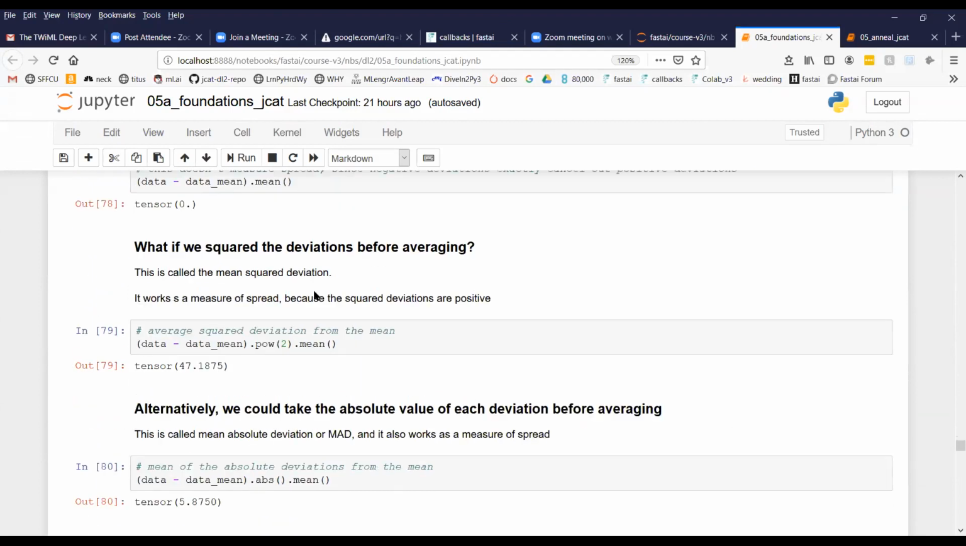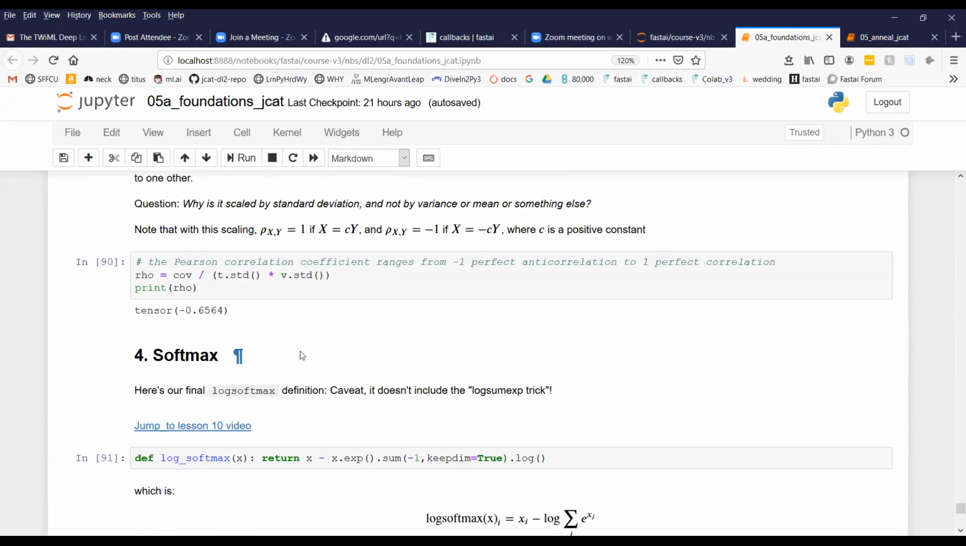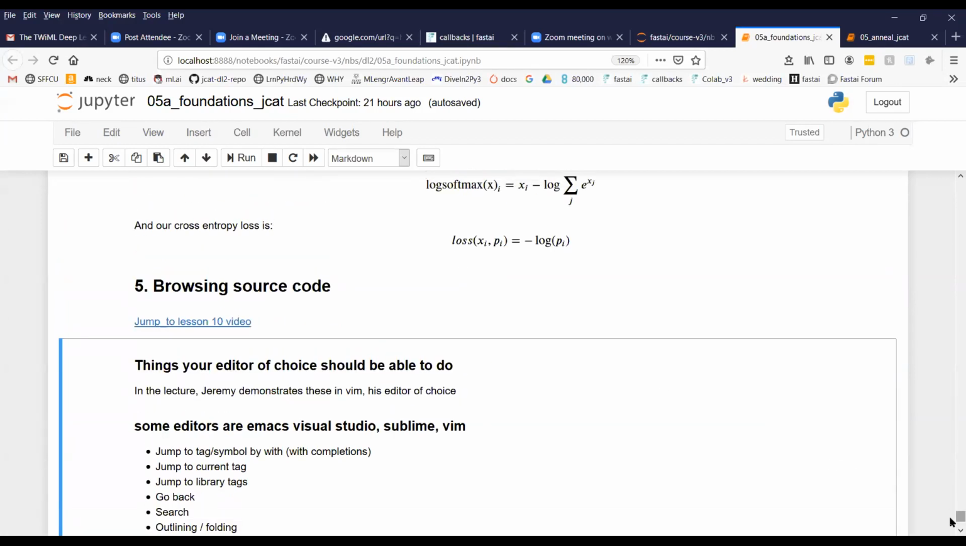And then he has an extended riff on variance and covariance and correlation. We've got 15 minutes. I hope I can make it through this notebook, but I don't think so. But we'll give it a try. And then the Softmax discussion we've already done. And then he talks a little bit about browsing source code and how you need to choose yourself a good editor that will have a lot of features that will help you when you create code. And he demonstrates these things in Vim, which is his editor of choice. But there are other editors that have these nice features in them. One is Emacs, one is Visual Studio, one is Sublime, and the one that I've been using, I'm not sure if it's as good as these, is called Atom, A-T-O-M. I'm on Windows, and this is a public domain editor.